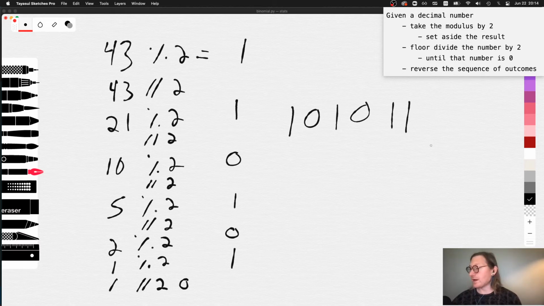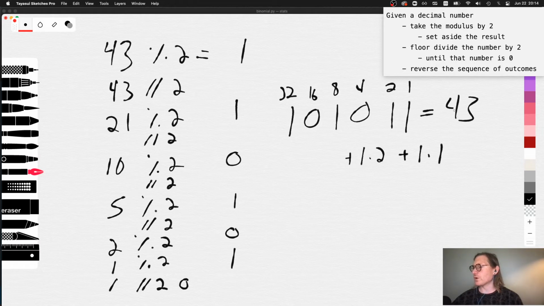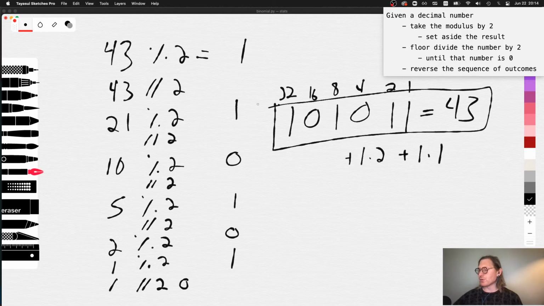If we want to verify that, here's the ones place. So 1 times 1 plus 1 times 2. So 1s, 2s, right? This is 4s, 8s, 16s, 32s. It might be easier just to do it like this. 32 plus 8 is 40, plus 2 is 42, plus 1 is 43. We can see that this is indeed 43. So that's just a simple, nifty little algorithm.